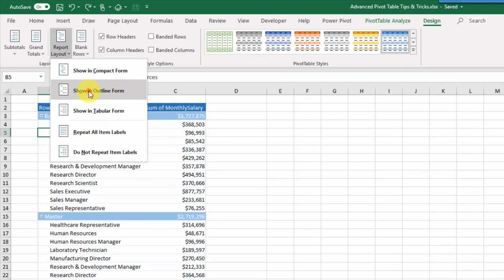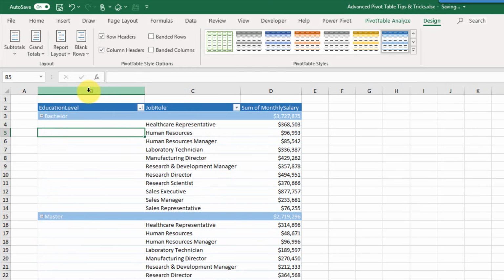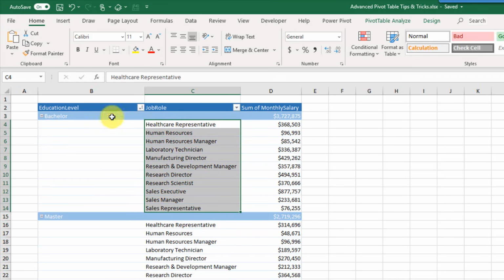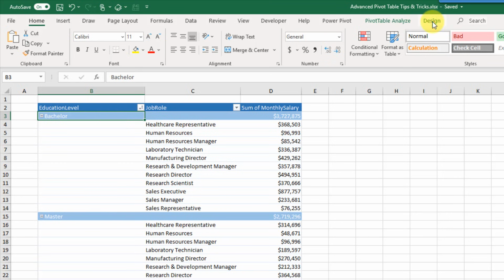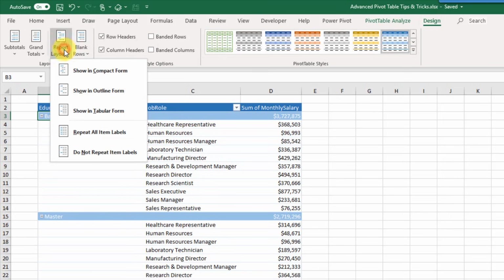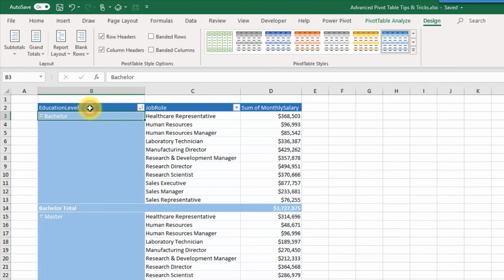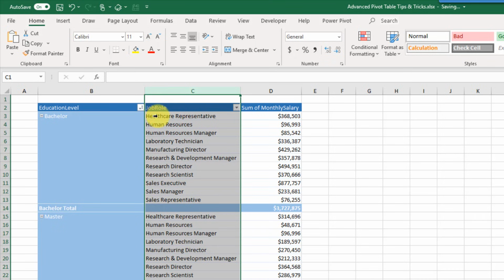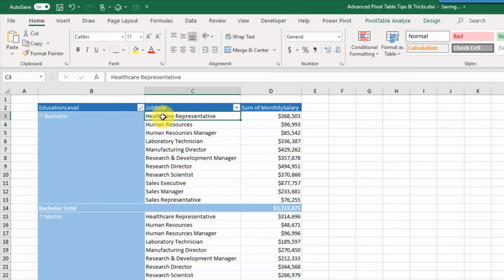Let's check out outline form. So in outline form, we get our fields in separate columns, but fields are still nested underneath each other. Let's check out the other option. So report layouts and tabular form. This time we get our fields in separate columns again, but there's no nested values here. So those are the different options available for the layout of your pivot table reports.